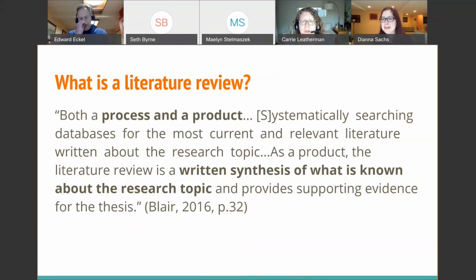Okay. So what is a literature review? I've got a definition up there, and let me just summarize it. It's both a process and a product. So a literature review is something that you do, and it's also something that you wind up with at the end of this process. It's basically searching article databases for the most current and relevant scholarly literature about your research topic. And as a product, the literature review is a written synthesis or an overview of all of the research that has been done about the particular topic that you're doing the lit review on.